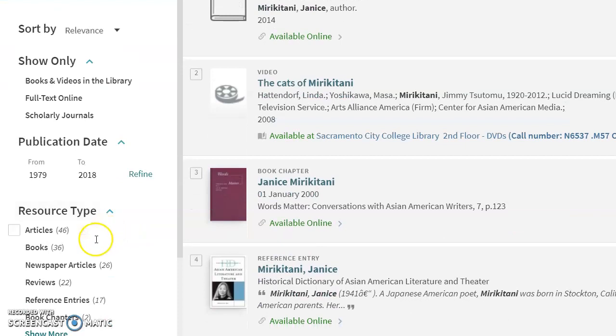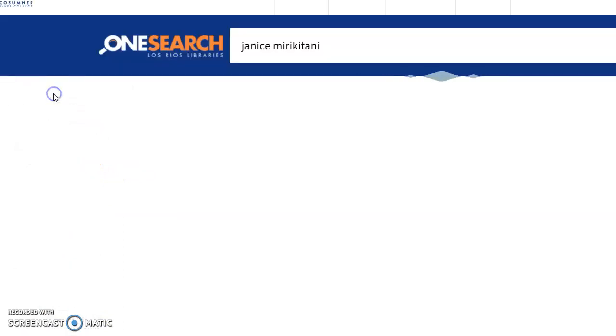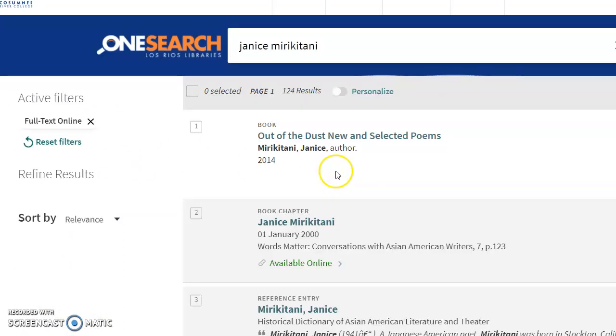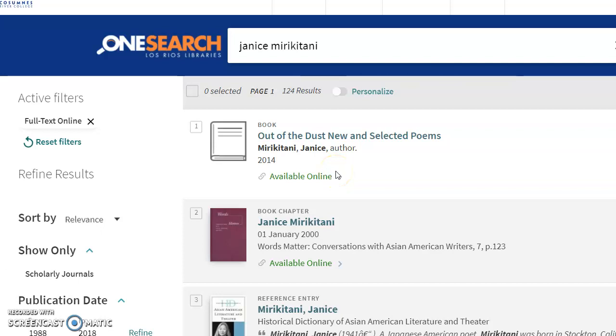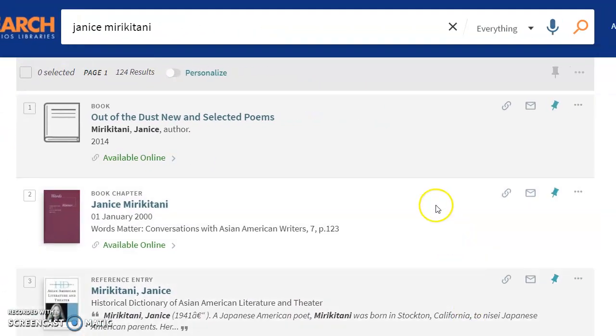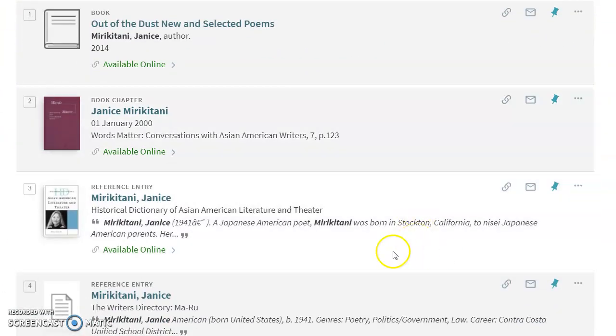You can control the resource type using the limiters on the left-hand side. Use the Full Text Online button to find only sources that you can read the full article or book right away online. Look through your search results and see if anything looks interesting.